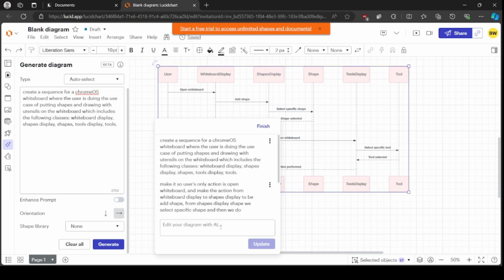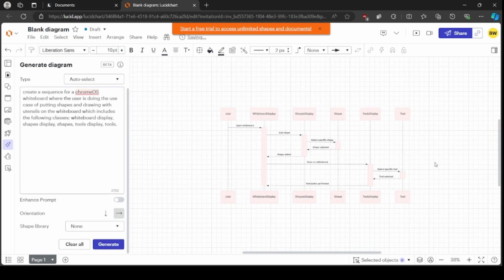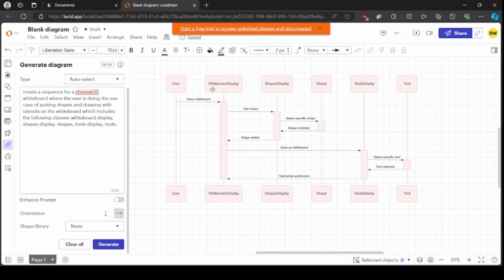Then now let's just do, there's no activation bars, so let's add activation bars, which you can do very easily. Then yeah, we have our thing here.